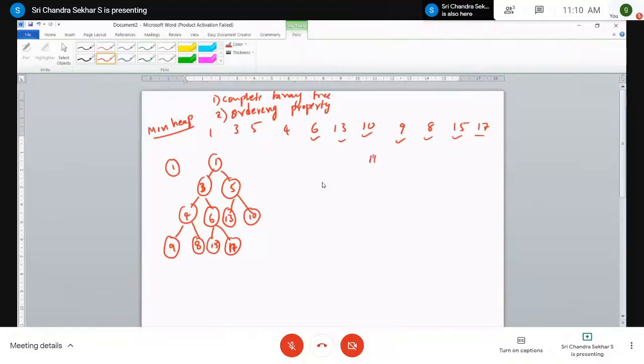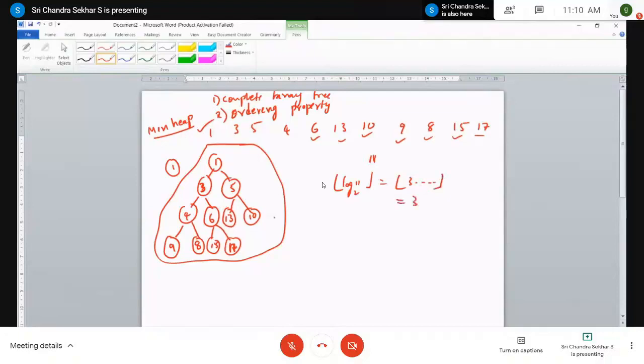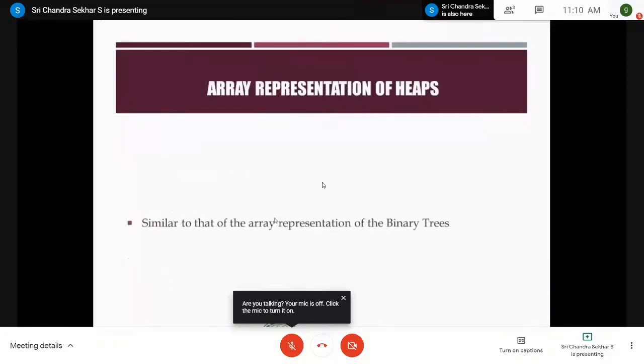Here we have 11 elements. This is the resultant min heap of the elements that are given in the list, right? So it has 11 elements: 1, 2, 3, 4, 5, 6, 7, 8, 11 elements. So log 11 base 2 is again 3 point something, which is equal to 3. So this is how we construct the min heap and max heap. Now let me discuss how we can insert an element into the heaps, right?